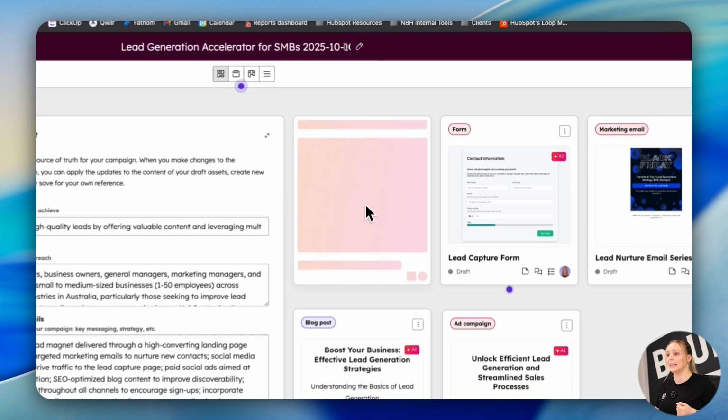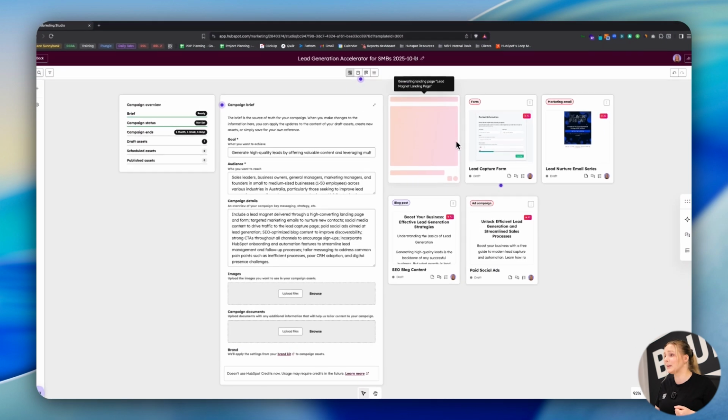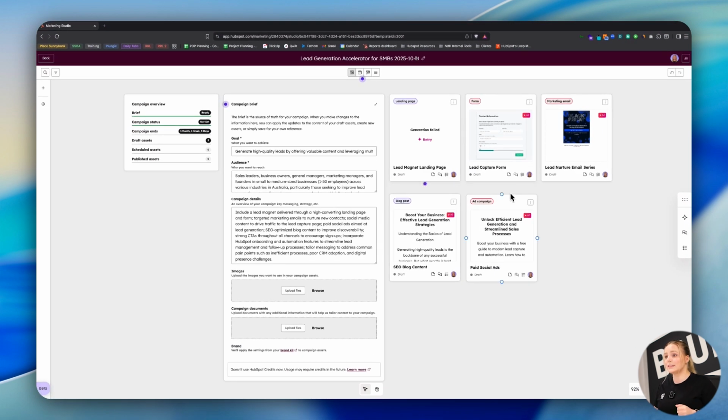It couldn't generate a landing page, but I'll get it to retry and see what happens there. No, doesn't love that, but that's okay. It's created a general lead capture form for me that I can go and further personalize. It even created like marketing email, blog post, all that stuff, and I can go in and like zhuzh it up a bit more.